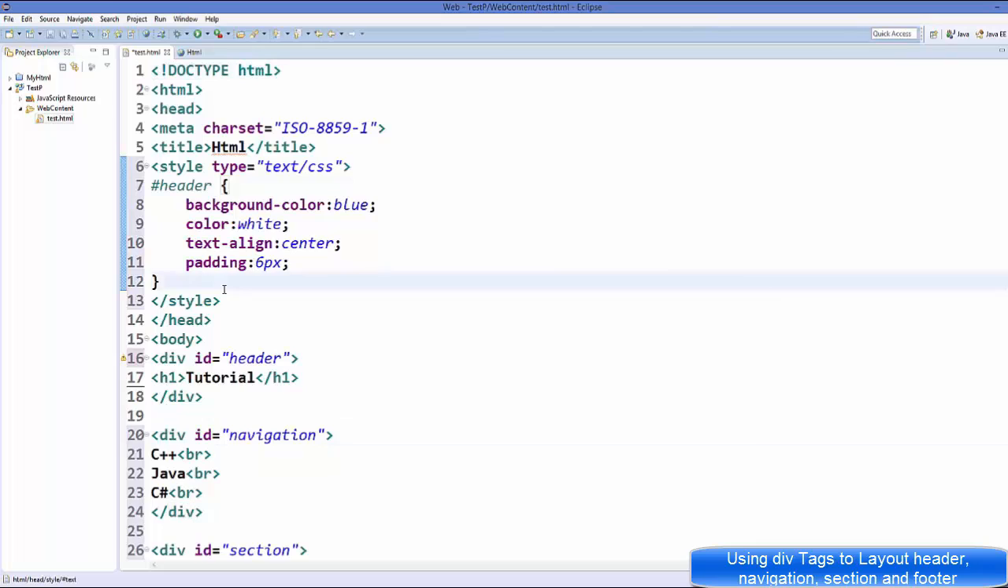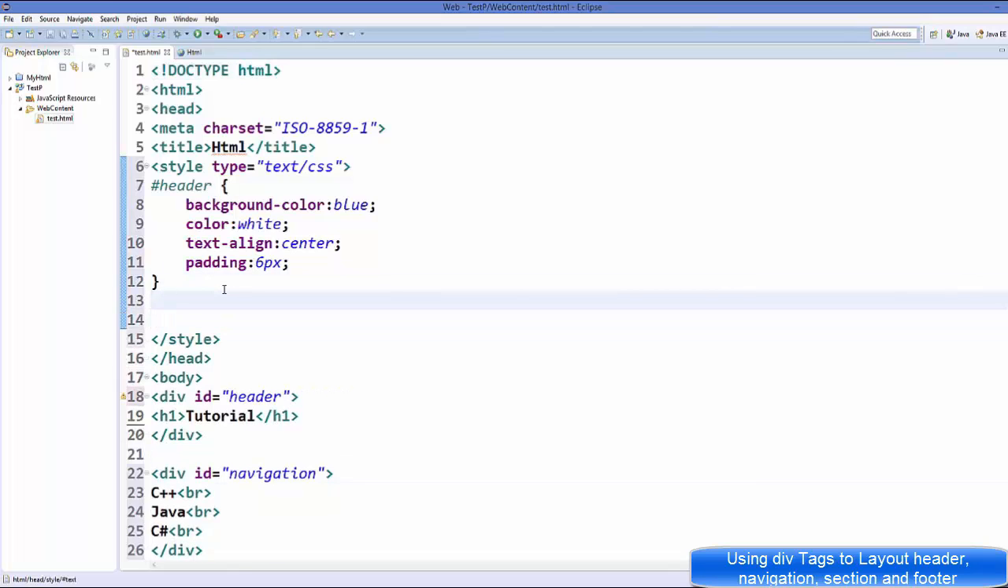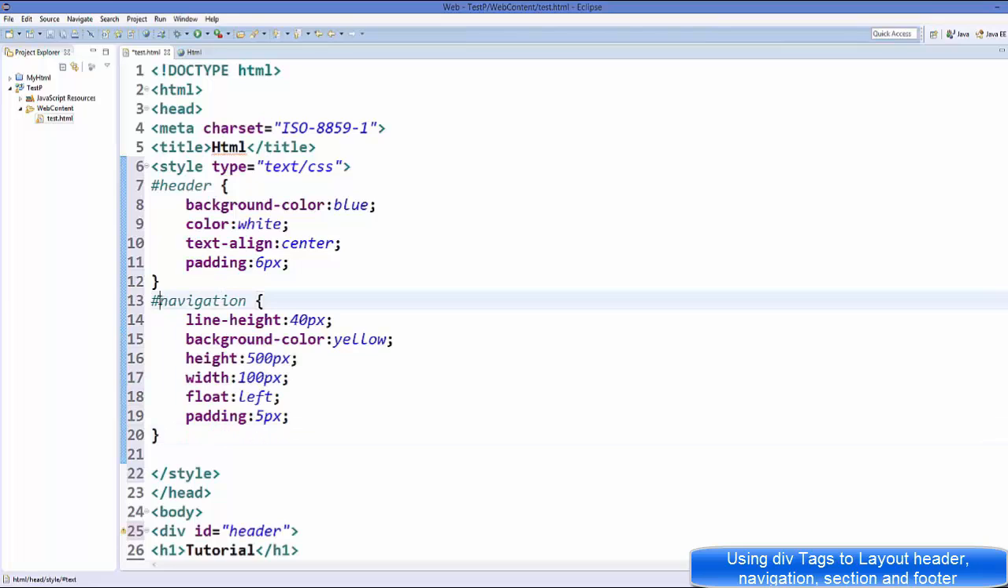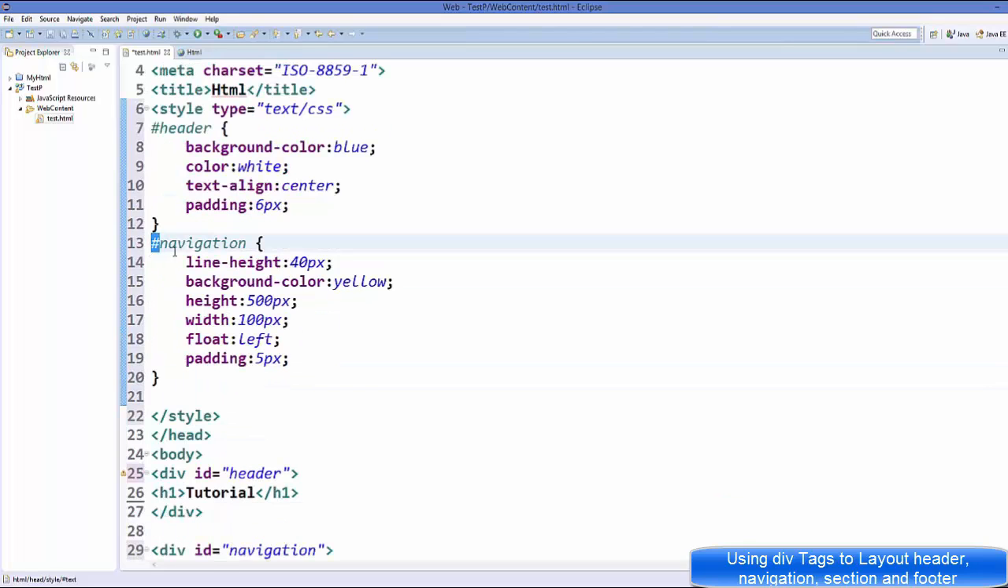Now for the navigation, let's create a property for the navigation, something like this. So just add a hash and then navigation, and inside these curly braces just add these properties. So the first property I have added here is the line height.